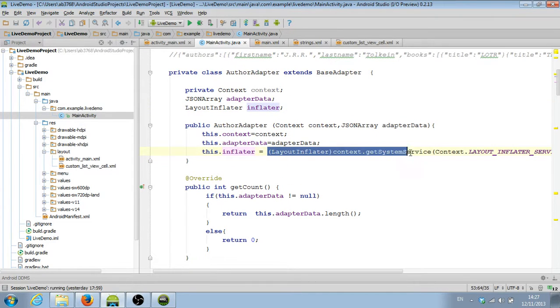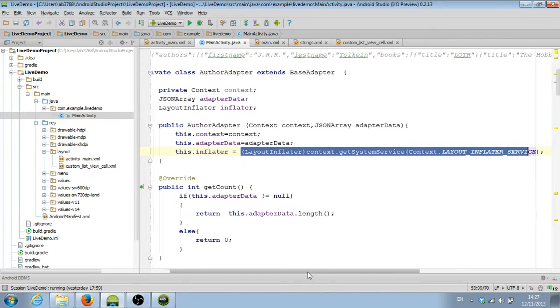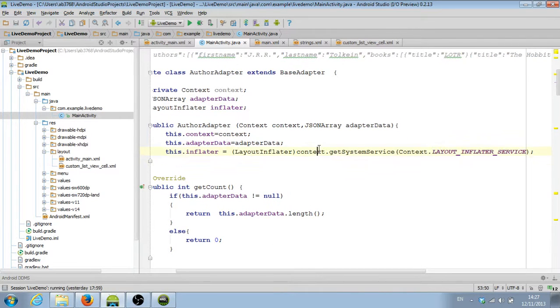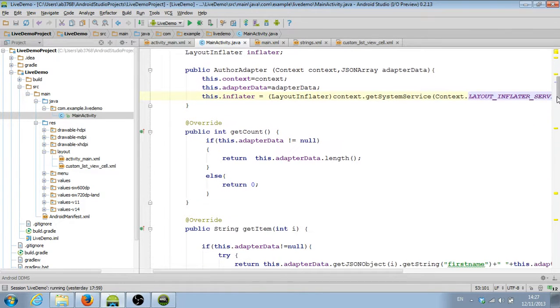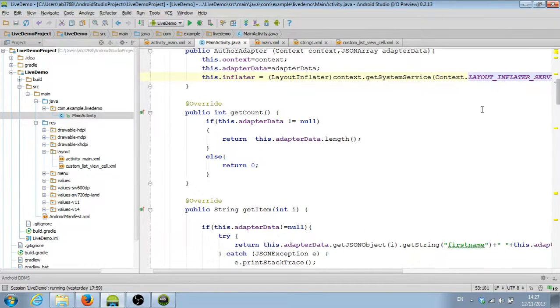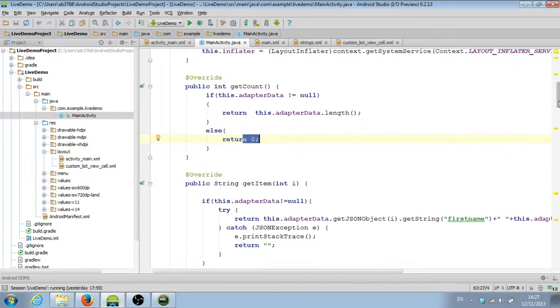As you can see, it's just a system service. So for the layout, we get it from our context, and we ask our context to get the system service for us, and that's going to do the inflation. Okay. Now, back here, as I said, we need to check that the data exists. If it exists, we ask it the length. If not, we return zero, so we still have a functional array.